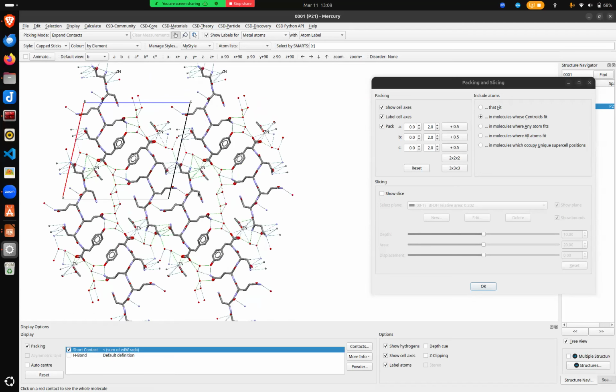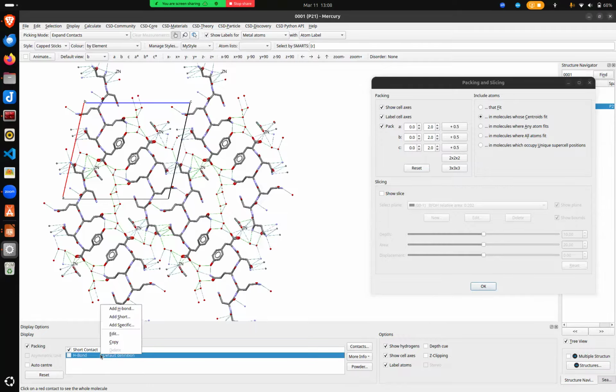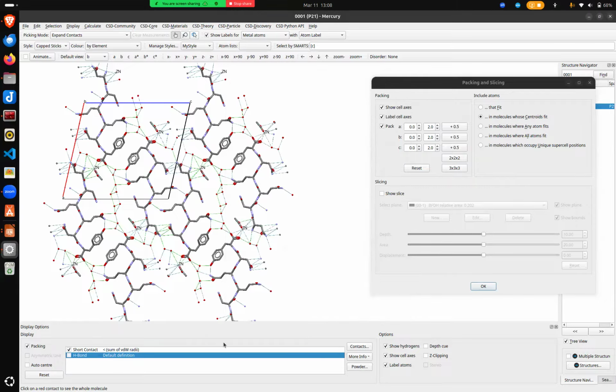So we see all the contacts here, and if I go to edit here, I can also define what the criteria for this contact are, for example for the hydrogen bond. You can really customize this as you want, and you can also add different types of contacts by yourself.